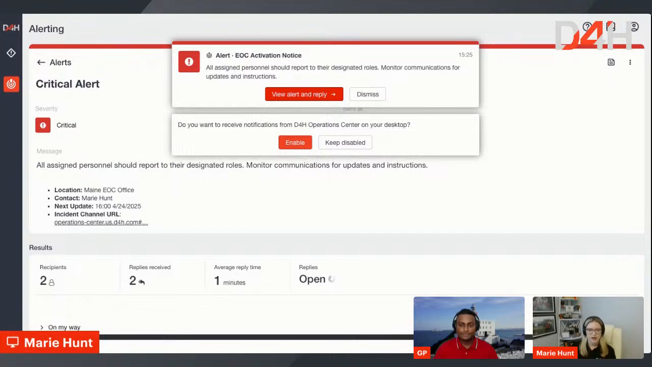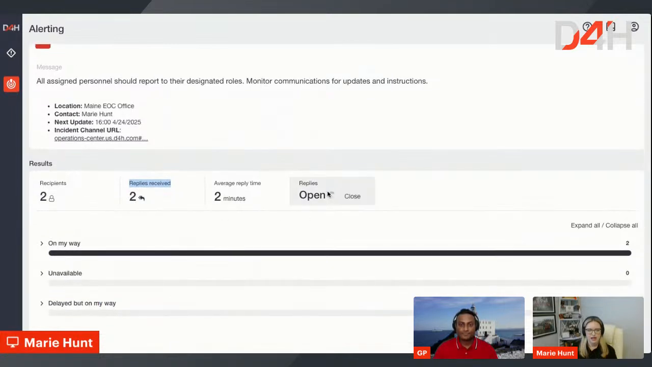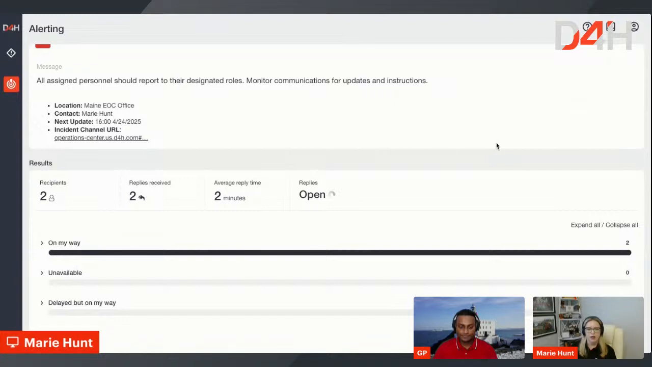and select my response. Now, the cool thing that you'll see here is the responses are in real time. So there were 2 recipients, 2 replies received, and it was live. Now, if I was done accepting responses, I can hover over this open, click close. I also have the option to do it up here at the 3-dot menu, stop accepting replies, and that would essentially stop allowing people to respond. All right. I think I got everything.